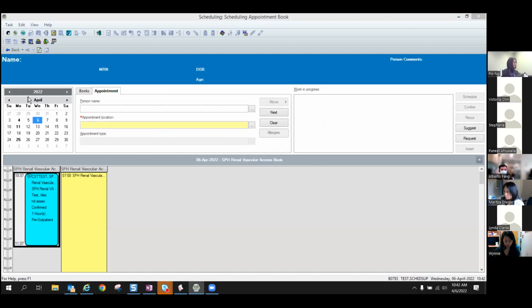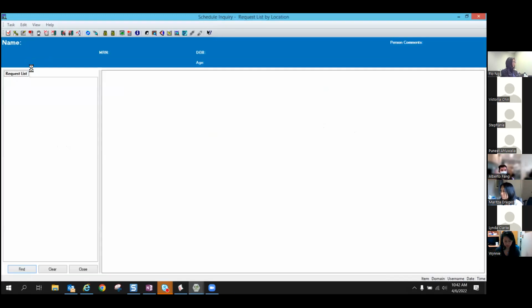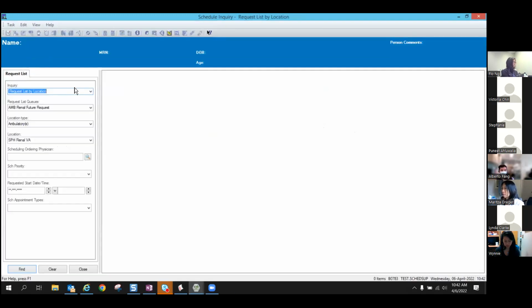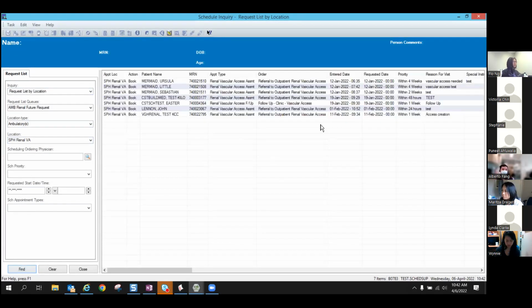So for internal referrals, we don't have to use Workey Monitor at all. You'll just open your scheduling appointment book and go to the request list queue, which is this little magnifying glass right here at the top left. For demonstration purposes, it says renal vascular access, but obviously yours will say home hemo. You'll press find. And what this is showing you here, and the clerks will be very familiar with this, is any orders that the provider has entered that are set up to route to your scheduling list will all show up here, so you can book the appointment.